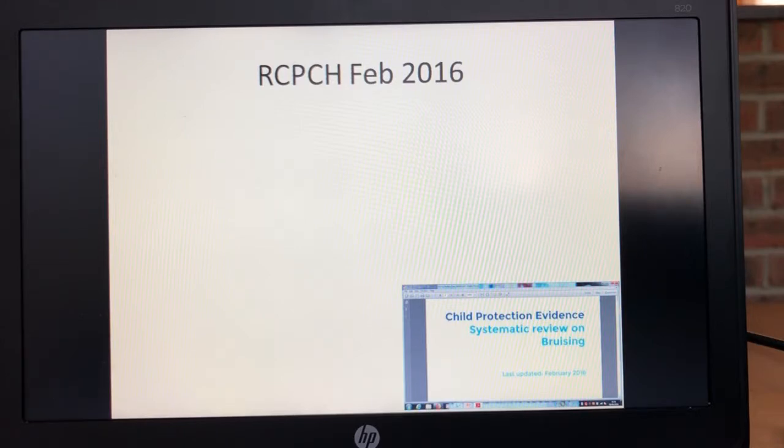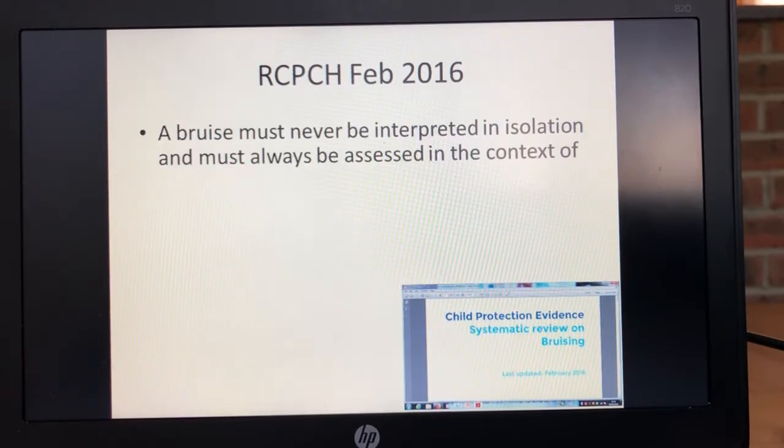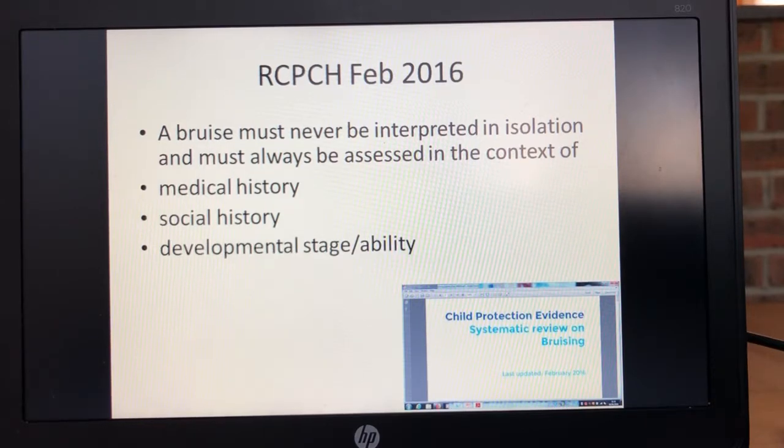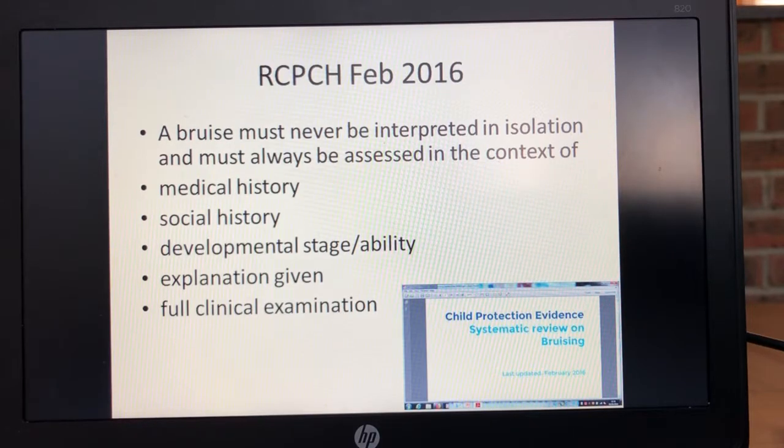And firstly, what the review recommends is that the bruising must never be interpreted in isolation and must always be assessed in the following context, and in no particular order: medical history, the social background, the developmental stage, and in particular the gross motor development in terms of mobility, for example, of each child. What explanations have been given, a complete and full clinical examination, and the relevant investigations to form and complete the picture.